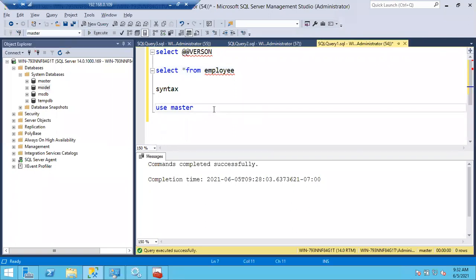Okay, so every command we have to run on any database, without selecting the database, of course, by default will run on the master database. Why? Because by default, master will be selected here. All the queries will run on the selected database. In case your table is created in the model database, but you are running the query on the master database, it will give you the error.